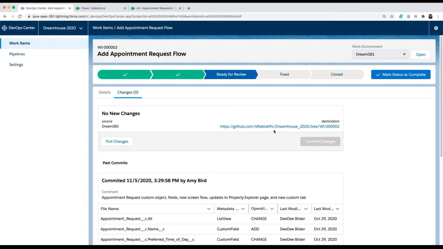Now let's take a quick look at what's been happening in GitHub throughout this process. Now keep in mind that we haven't had to interact directly with GitHub at all, other than logging in at the beginning of our setup process. The whole idea with DevOps Center is to allow you to take advantage of the benefits of a source control system like GitHub, even if you aren't familiar with it. You don't actually ever need to go into GitHub to be able to use it with DevOps Center.